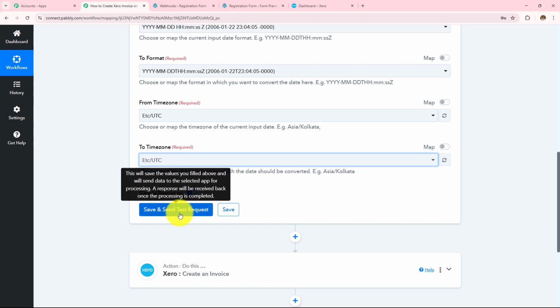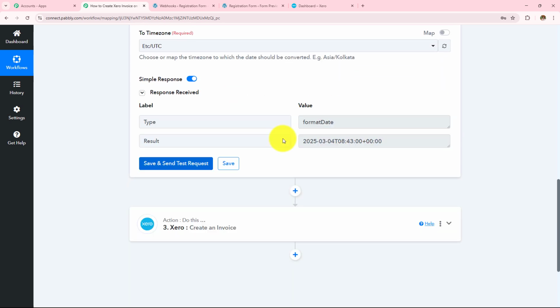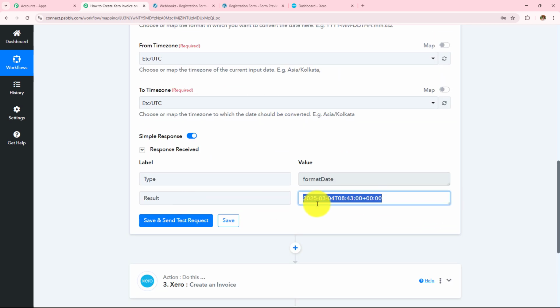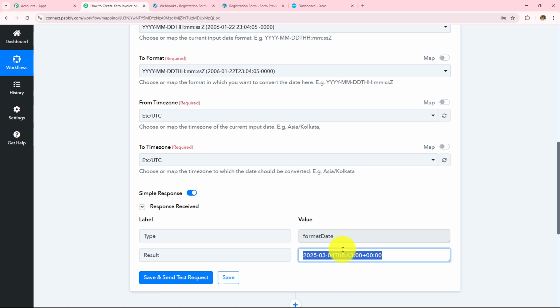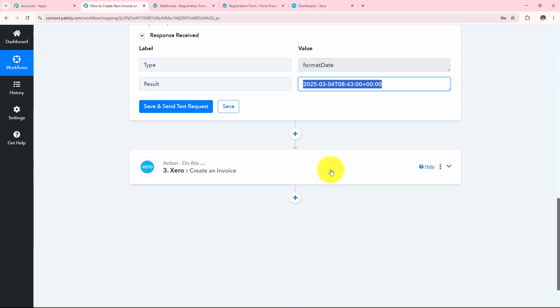Now, after adding all these details, I'm simply going to click on the save and send test request. And here we can see that we have received the response. The date and the timing all are same to the response that we have received. Here we wanted this T after the date, so we have also received that in this response. So now I can map this value.